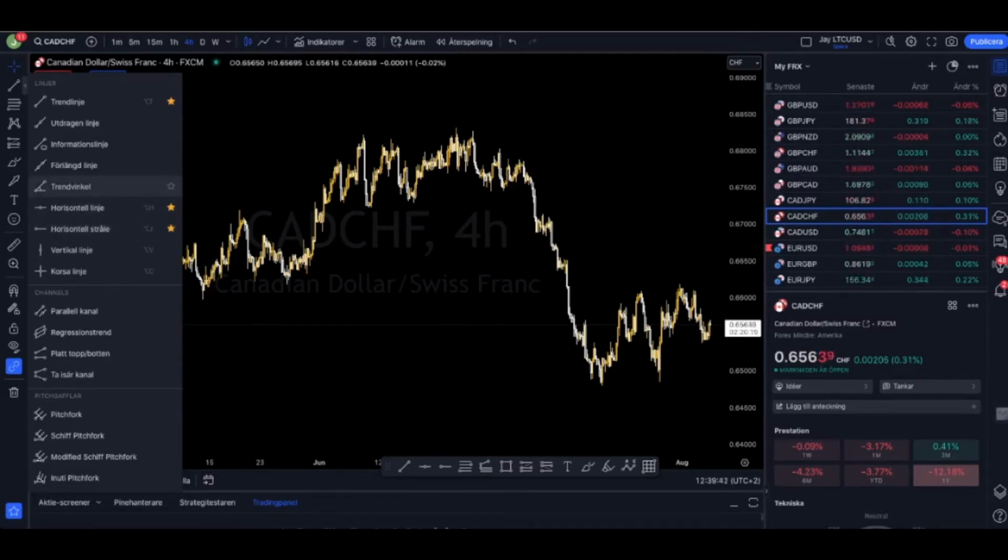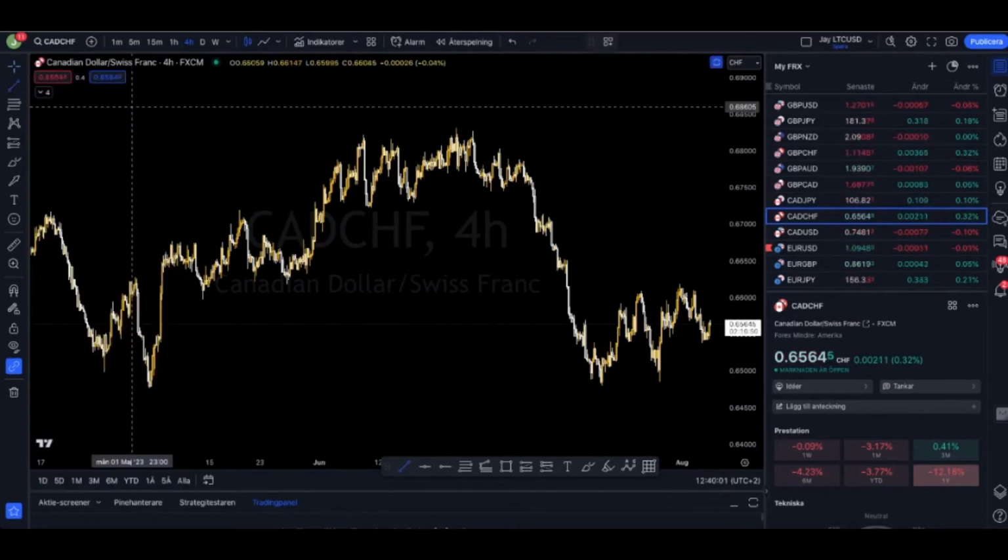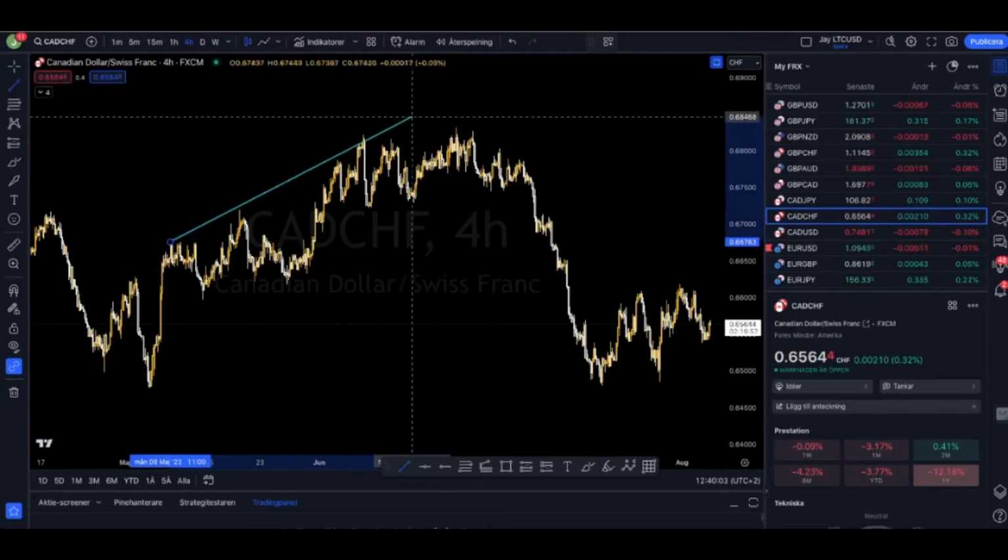All right. You see that some of these tools have been marked out with a star. That means that I have put them to my favorites, and then they pop up down here. So let's say I take this one, boom, I click it, now I have it down here. Let's remove it. So trend line, of course, is very important. I use it very often, and that is basically lines that you can draw on the chart.